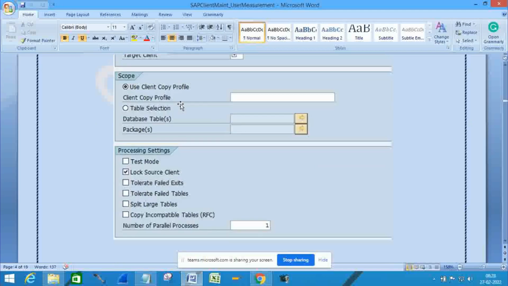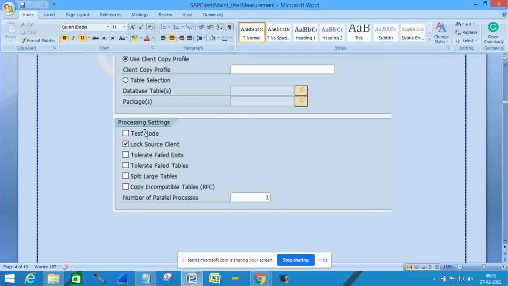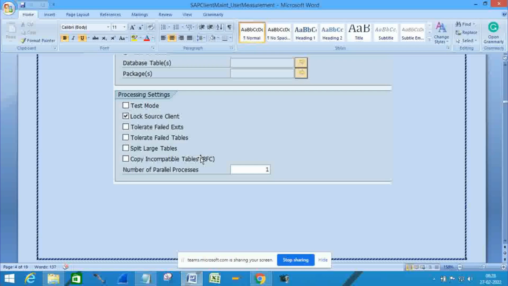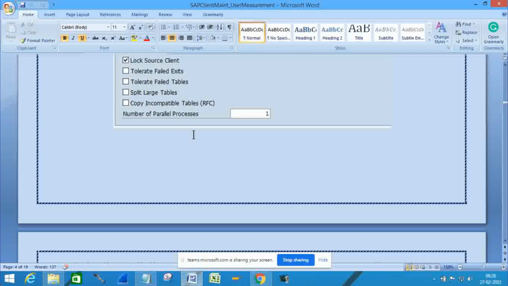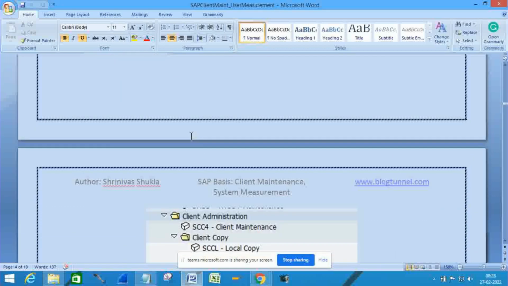Again, same thing, like we did in local copy. The same options are available here for client copy, so that you can select which profile you want to use. And then other things are standard. Whatever you are doing in local, the same is available in remote. Then, as I said, the number of parallel processes. If you are going to split the table, etc., then it will come here.